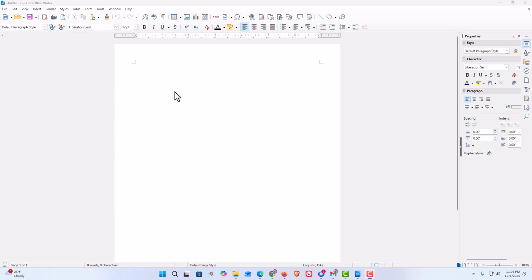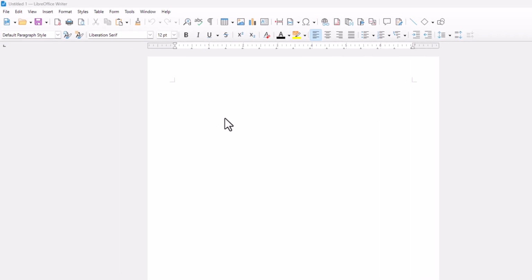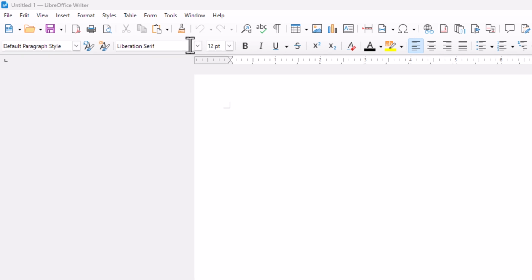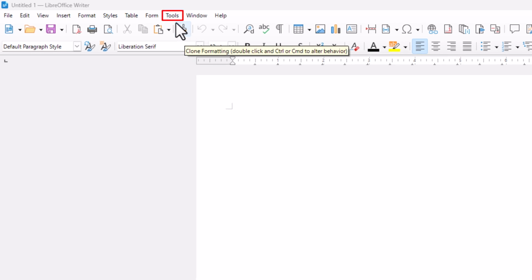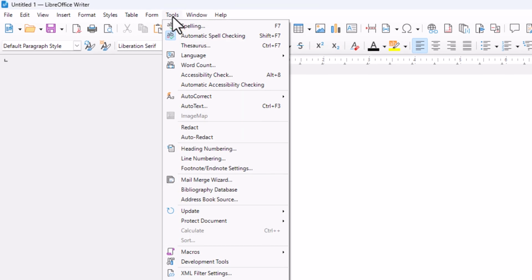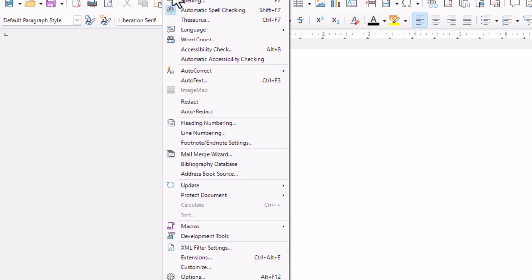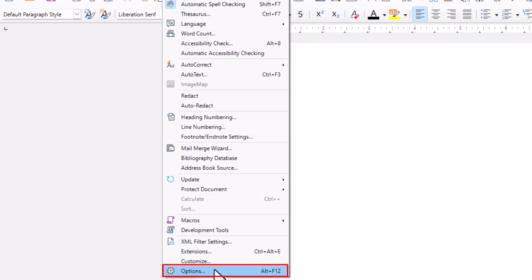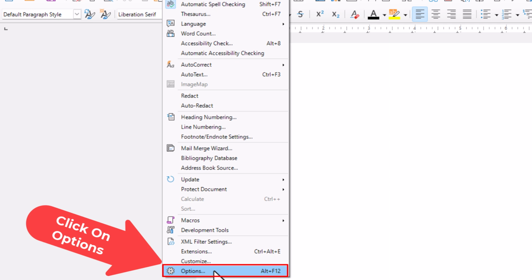To enable or disable dark mode, as you can see, I am currently in light mode, but to enable or to disable dark mode, you want to go up to the top up here, up to the Tools tab. You want to click on Tools. Then you want to go down to where it says Options at the very bottom. Options, I'm going to click on Options.